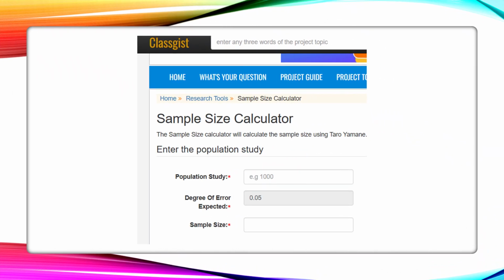Now, if you don't like to manually compute the Taro Yamane formula, we have an online calculator for this formula, which I found on a site called Gist, if I am correct with its pronunciation. You just need to input your population size. The margin of error is already there. It's 0.05. It's fixed.